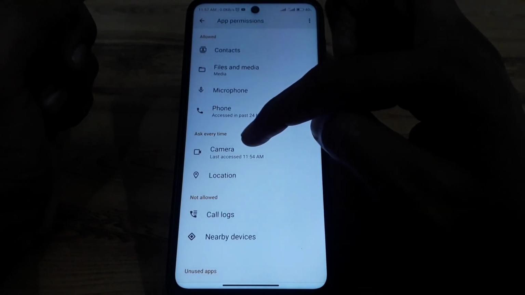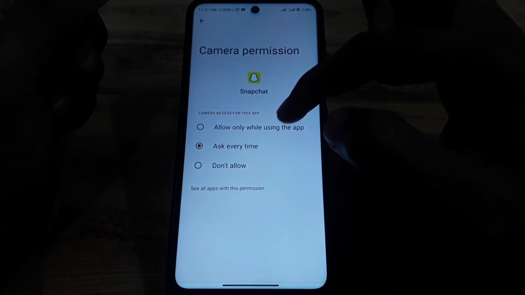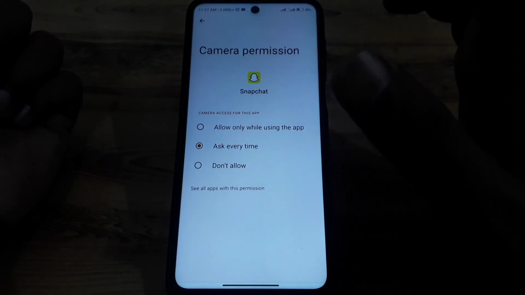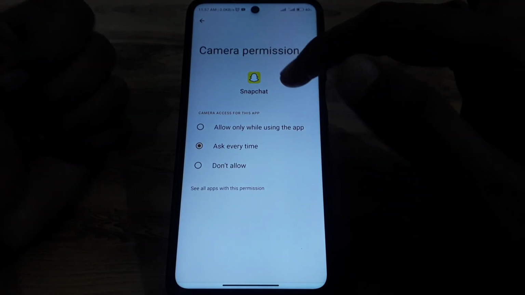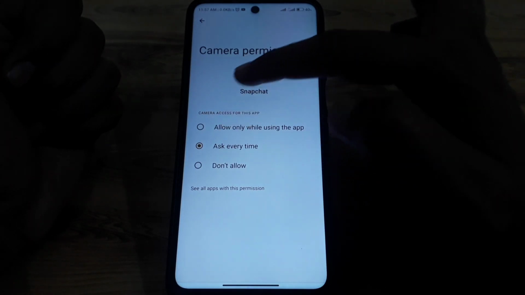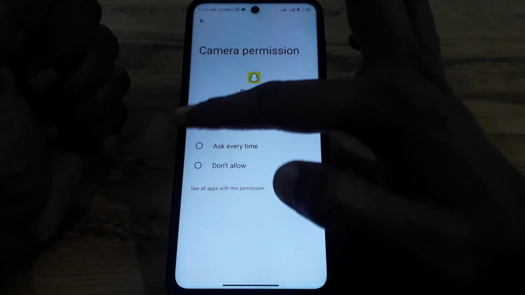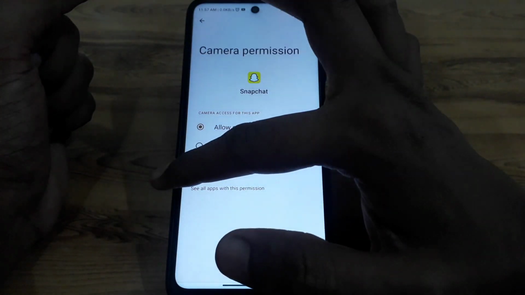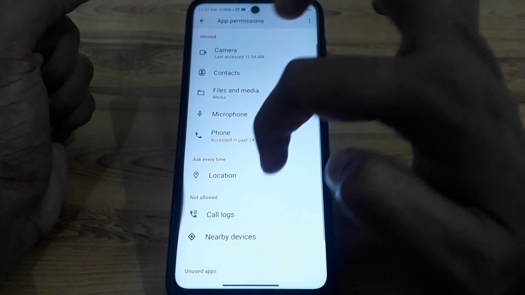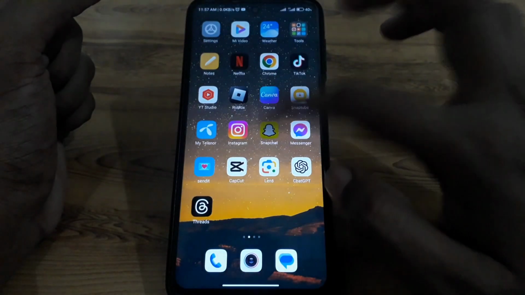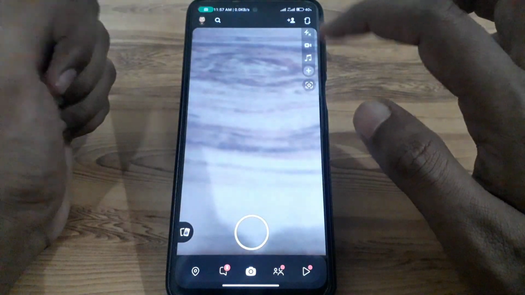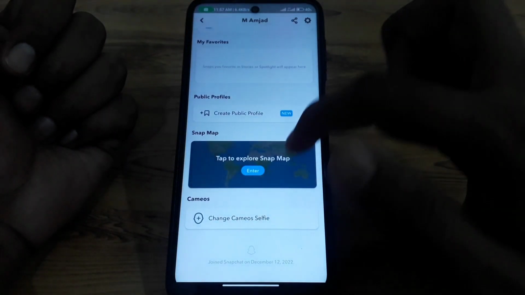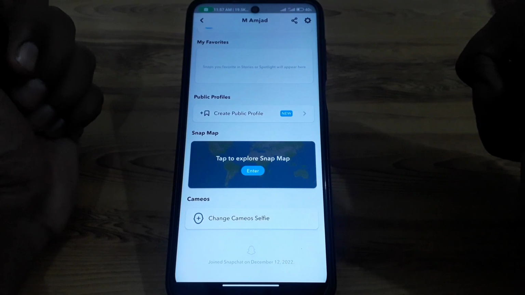Now if you have not provided the camera permission, which means it is written that Snapchat has to always ask while using the camera. So if you select that, then every time it will ask you about the camera permission. But if you click on allow only while using the app, then you can simply click on the Snapchat and it will not ask you about the camera permission. In this way you can simply provide allow camera access to the Snapchat without any problem.